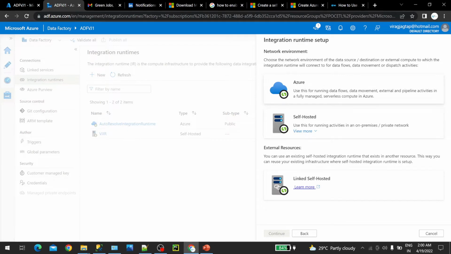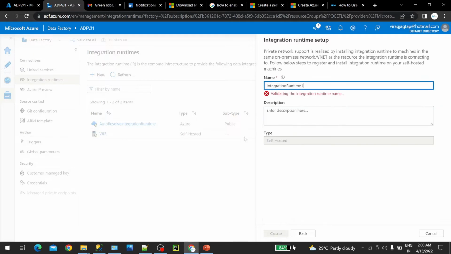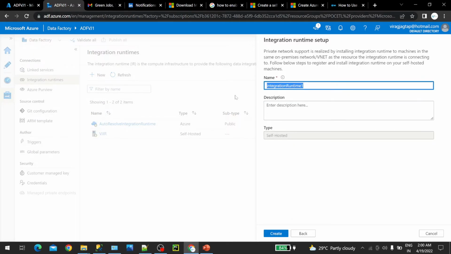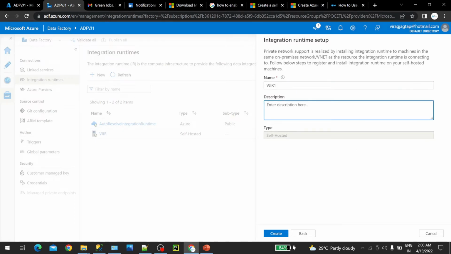Again, we need a self-hosted one because it gives me on-prem data support. So click that one. Now provide a proper name for the integration runtime. Let's say VJIR1. Okay, and it is self-hosted, and say create.